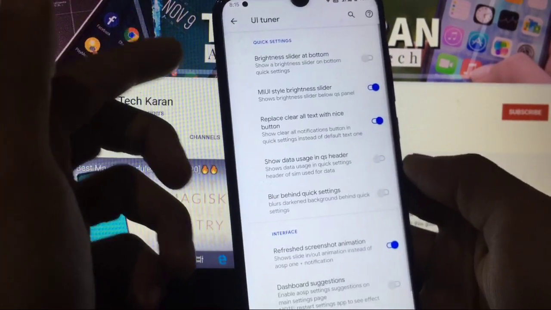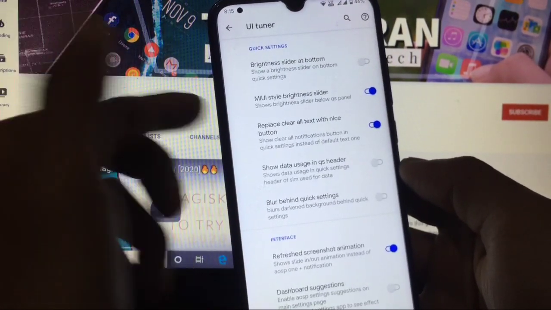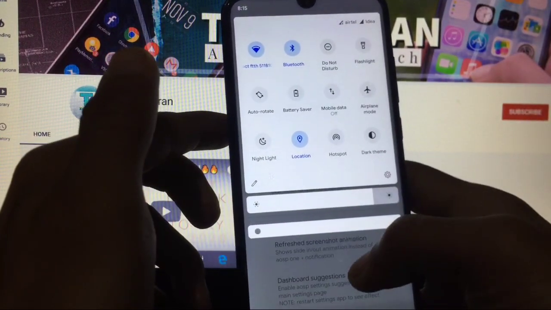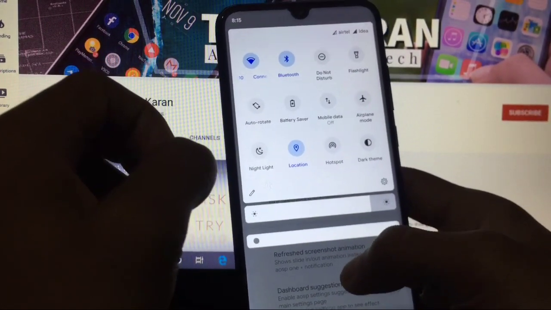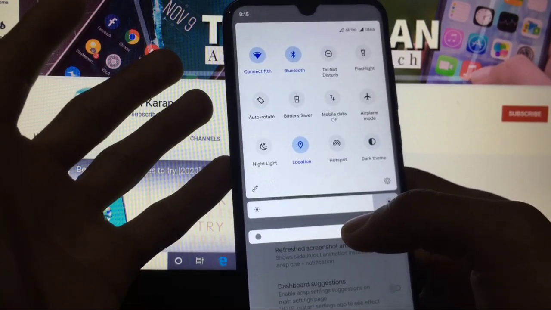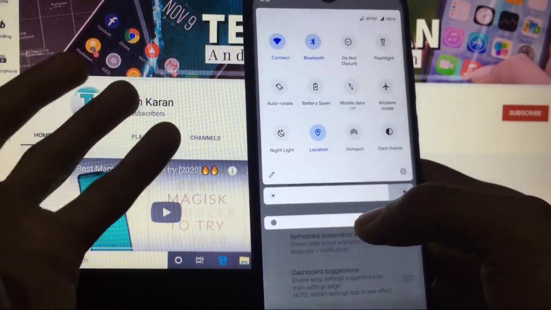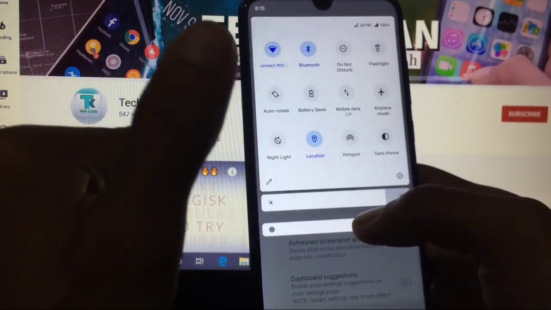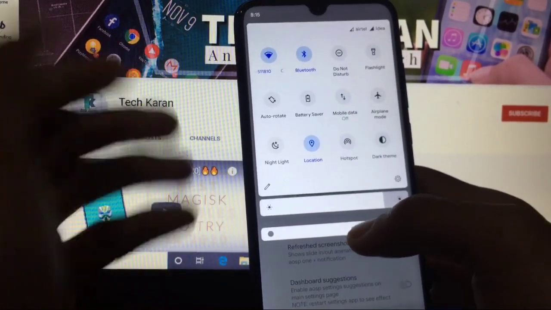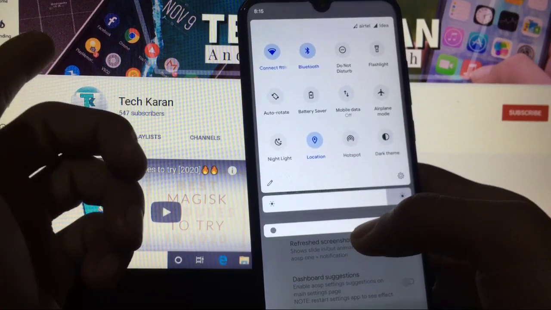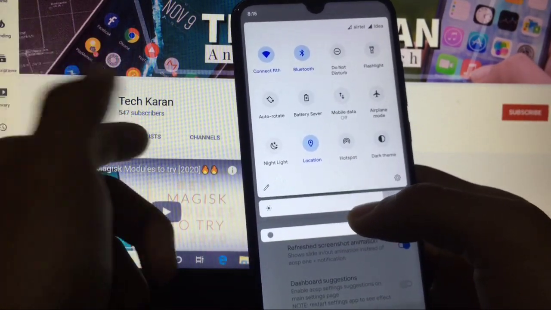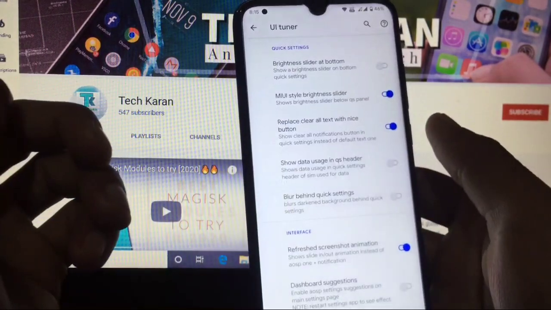UI tuner, you have the option of brightness slider at bottom or MIUI style brightness slider like this, which I have enabled, and it is looking good. It means it looks like you are using a theme in your MIUI 11 device, which is a good thing, a good feeling of MIUI stock ROM in a custom ROM with working things is a perfect combination as you ever expect in an Android 10 based custom ROM for Redmi Note 8.